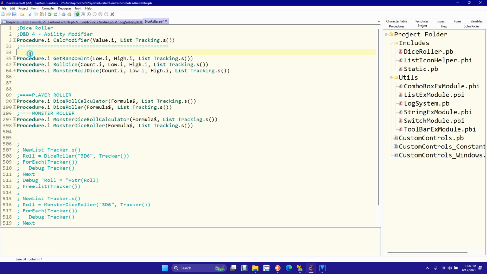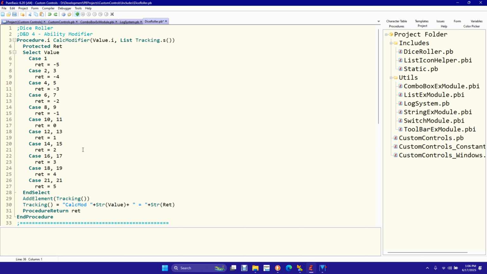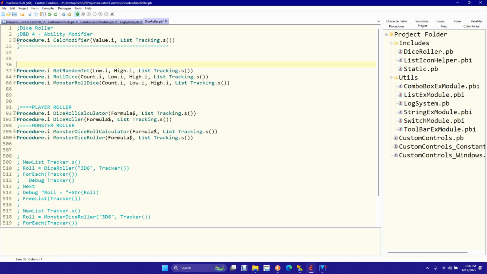I was working on this for a Dungeons and Dragons app I wrote a while back, and this is for version 4 of Dungeons and Dragons. If you guys are playing with that, I went ahead and left in the calc modifier. This is the breakout of what is your ability's modifier based on its value for the first 21 levels of a character. It's just a simple call, and you give it the value that somebody rolled, and it kicks back what the modifier is. Not a big deal, but some of these others.